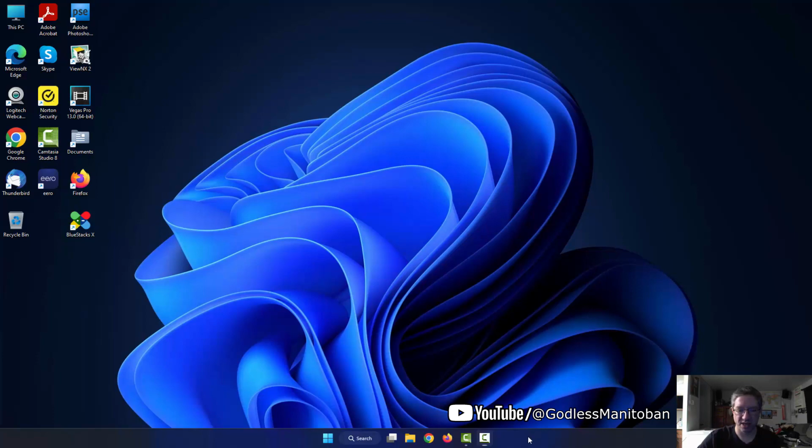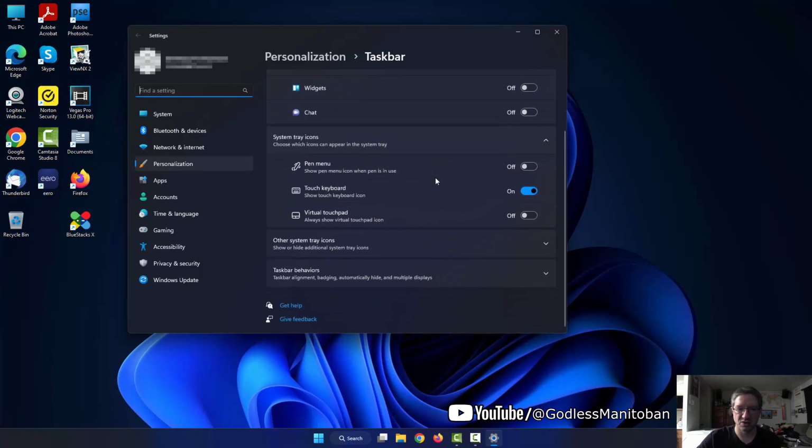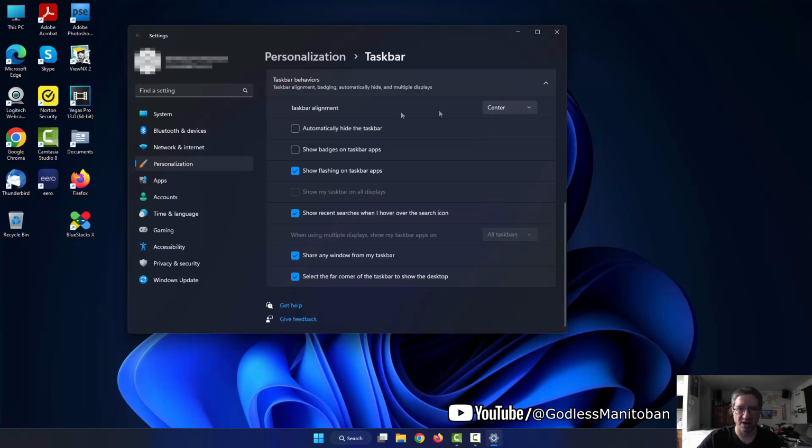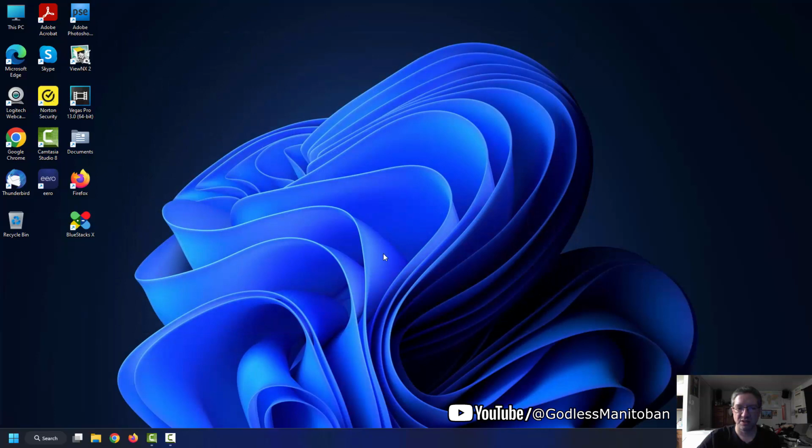You just have to right-click the taskbar, click Taskbar Settings, and then scroll down to the bottom where it says Taskbar Behaviors. And then we'll scroll down, and right here, Taskbar Alignment, there's two options, center and left. And I prefer it like on Windows 10, on the left. So that was just a quick video.